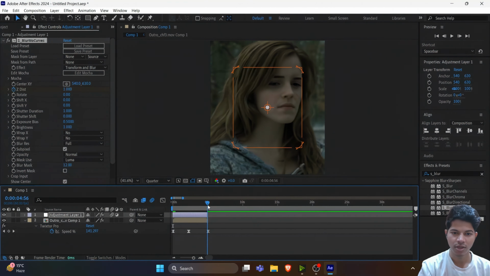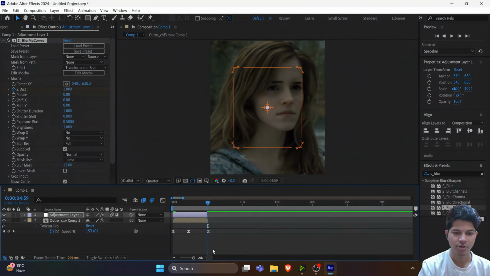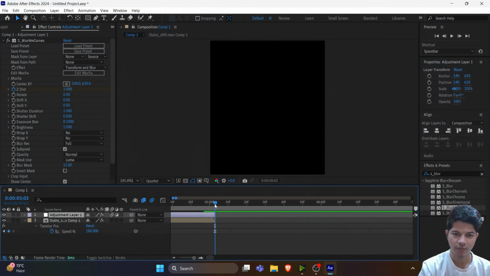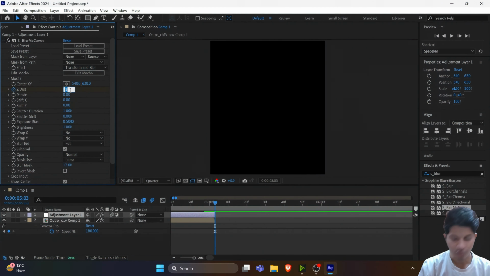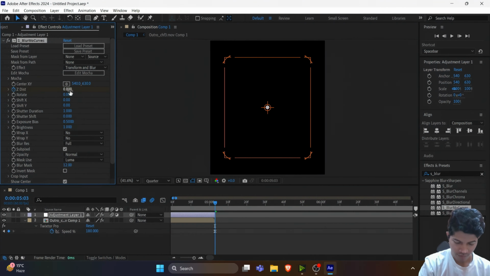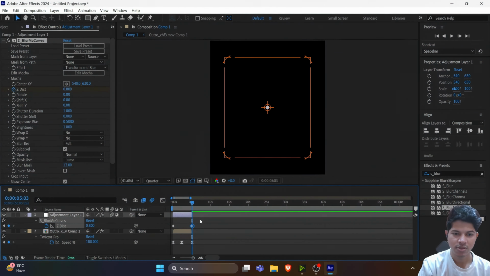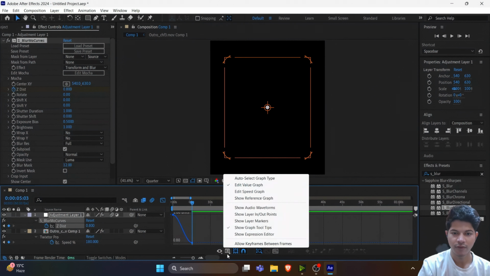Then go to the last frame of your adjustment layer. Make sure it's covering the entire clip. Then 0.8. Press U on your keyboard. Bring up the keyframes. Select them. Press F9. Then make sure you are on the value graph.